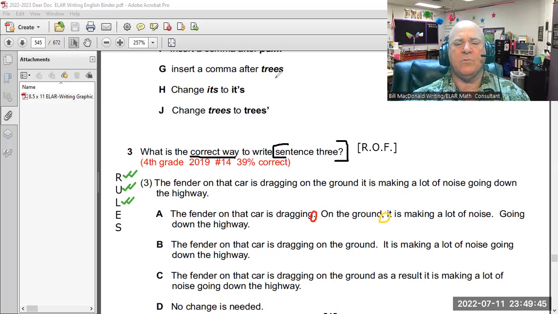And then we need to go back to red, because "on the ground it is making a lot of noise, period, capital, going down the highway." Since we don't know what is going down the highway in that thought, that one sentence alone makes us eliminate letter A. Letter B: "The fender on that car is dragging on the ground, period. It is making a lot of noise going down the highway, period."